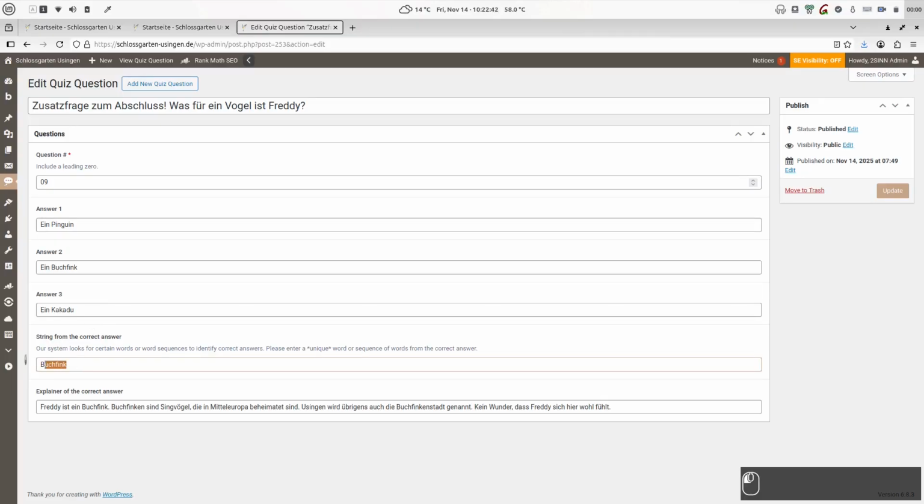I put this field in, where we just put a string, like 1 word or 2 words that are unique to the correct answer. And we're using this to poll in the loop which question is the correct one. And then for the correct answer, there's an explainer.